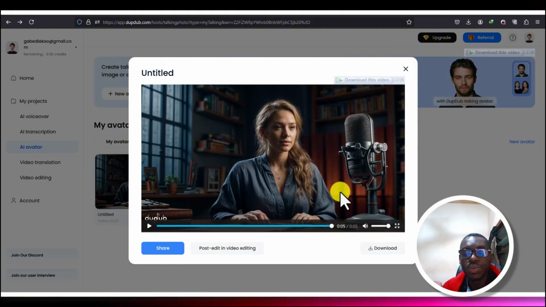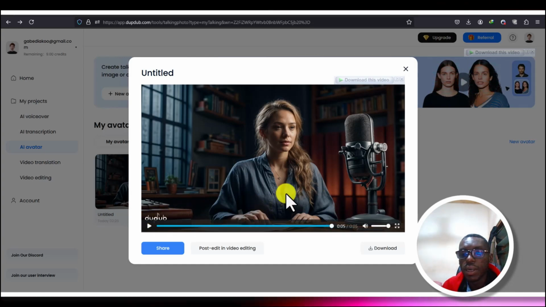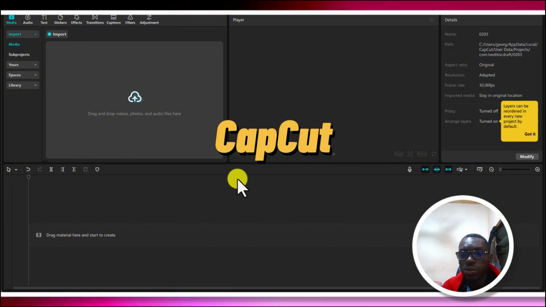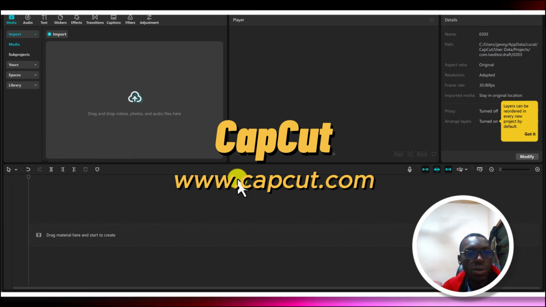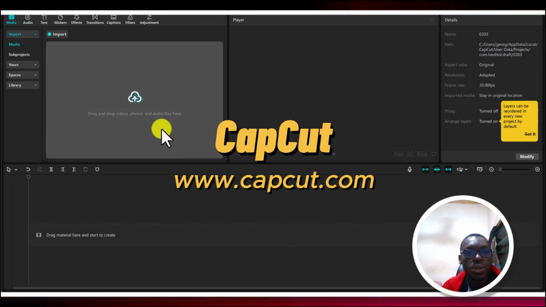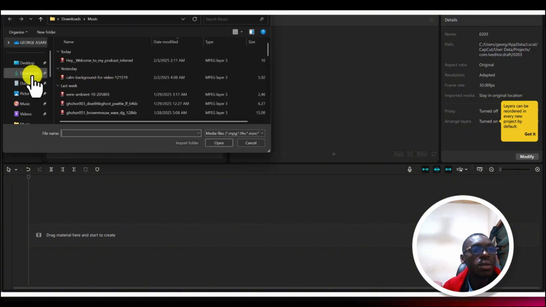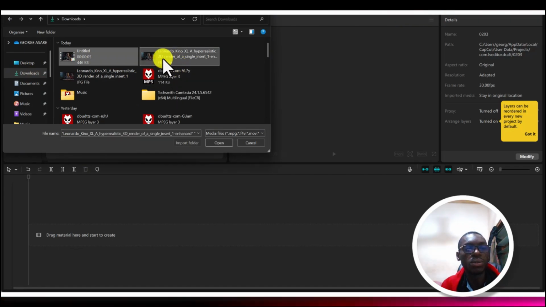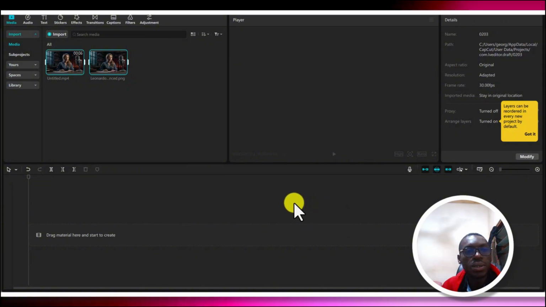So what we will use to remove this watermark, we will use CapCut. CapCut is a free tool. You can download it and install. So what you do is import the video and the image you got. You import the image and the video.